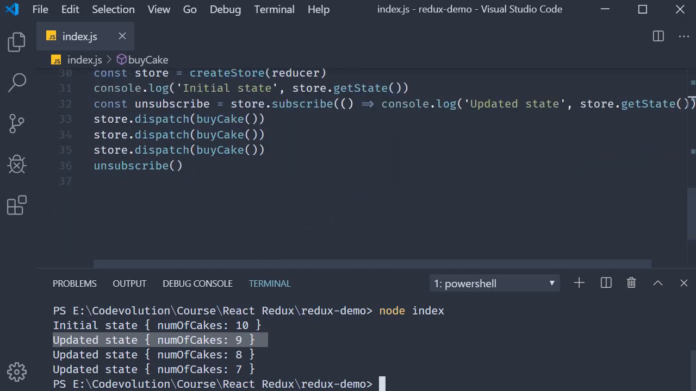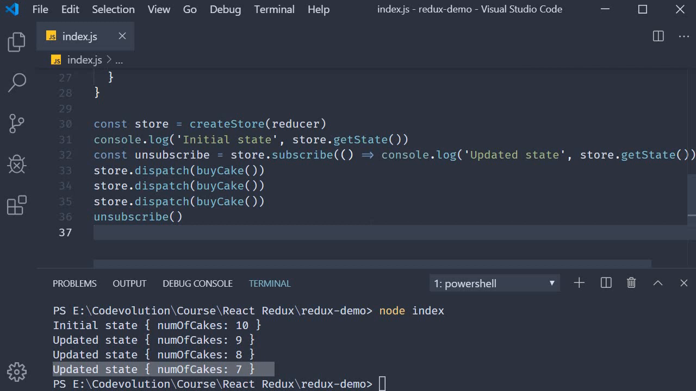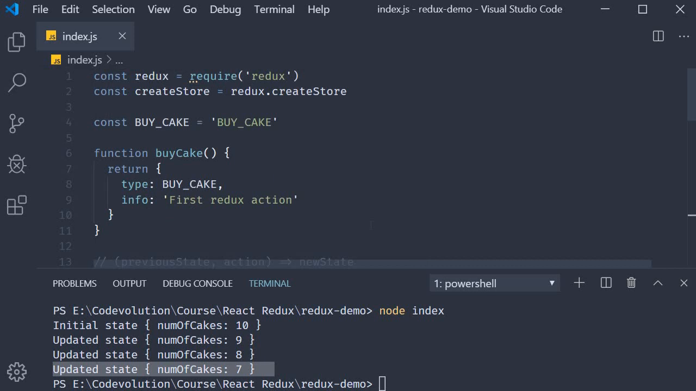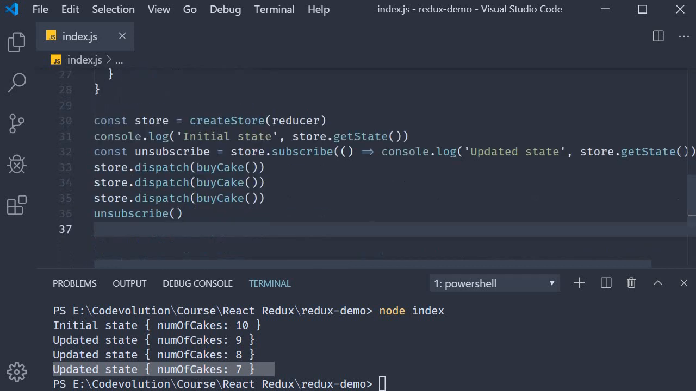Similarly, for the next dispatch, number of cakes is 9 minus 1, which is 8. And then for the final dispatch, 8 minus 1, which is 7. At the end, we simply unsubscribe to any changes in the store. This is pretty much the Redux pattern. You create a store, declare the initial state and the reducer, define your actions and action creators, subscribe to the store, dispatch actions to update the store, and finally unsubscribe to the changes.